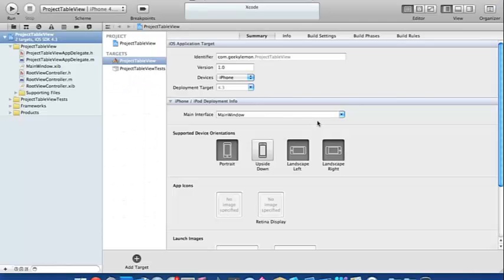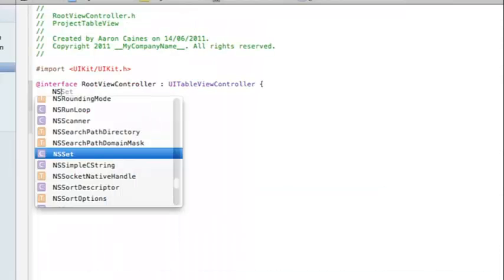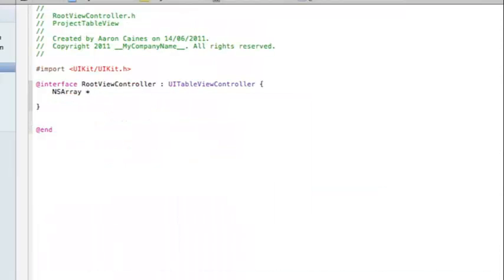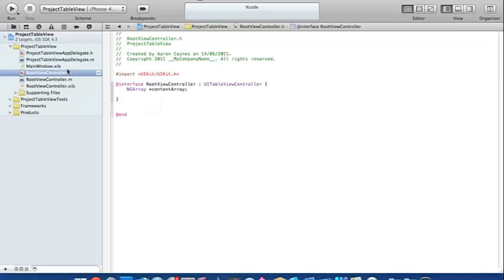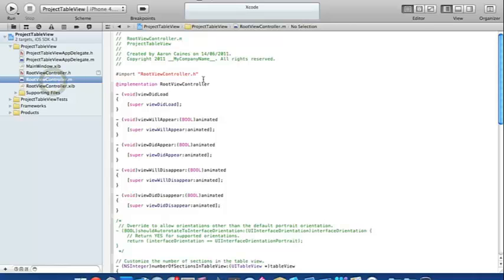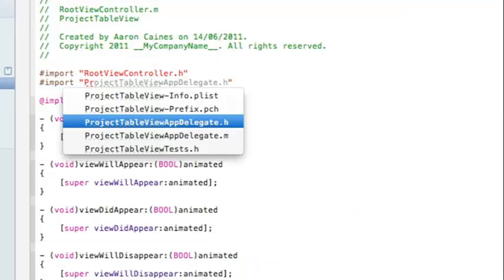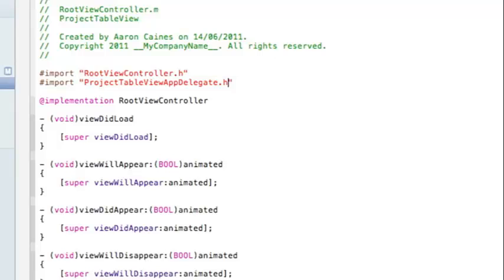Now open your Xcode to create the navigation based application. In navigation based application, the class has been extended by the superclass UITableViewController. So, TableView methods are available in the TableView controller. Import the project TableView app delegate.header file.